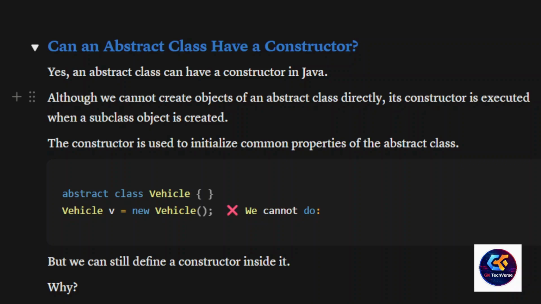We already know using abstract class we cannot create an object. Why? Because abstract class will have an abstract method. That's why we will not create an object of abstract class. But this abstract class will have a constructor, because when child class gets created, the parent class will automatically create an object. So when child class extends abstract class, this constructor will help us initialize common properties of the abstract class.